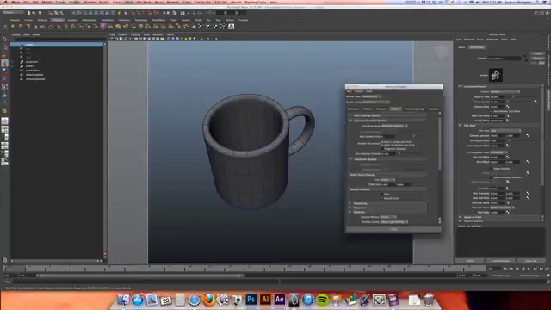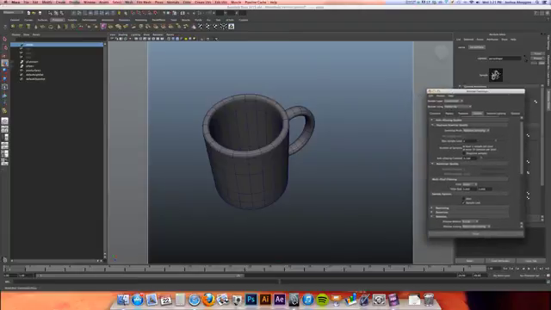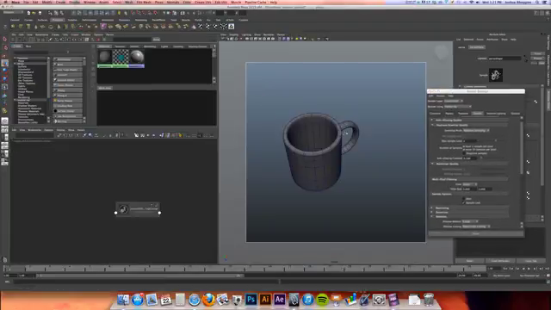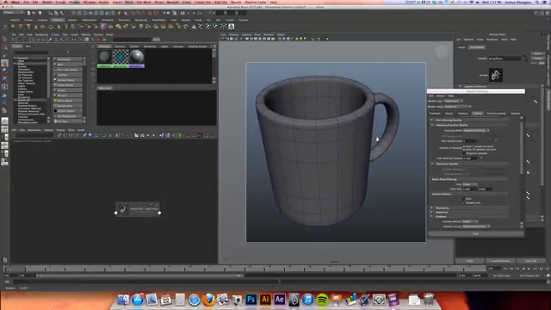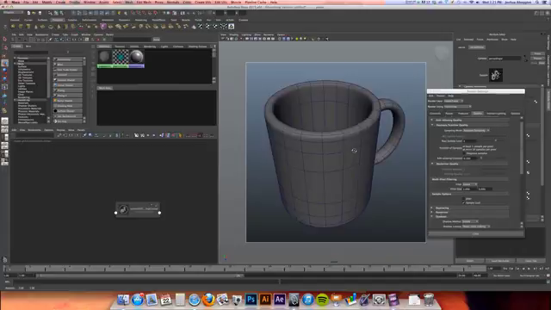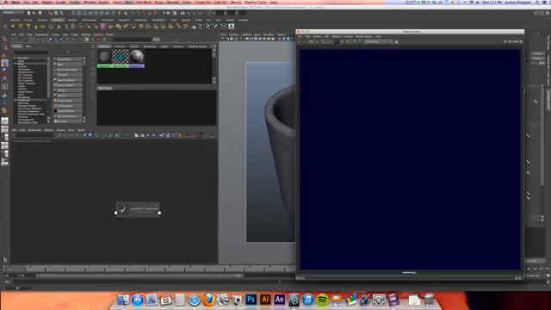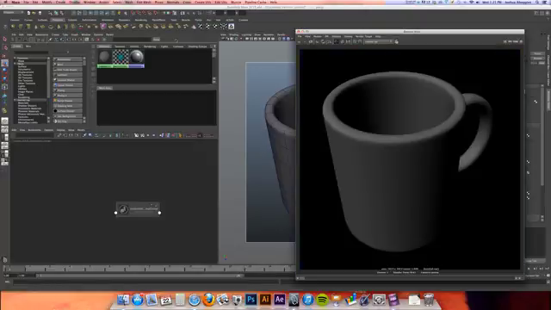That way we have an easier time composing this object within that square composition. So let's go ahead and do another render of that and see how that looks. Okay, so that looks all right.